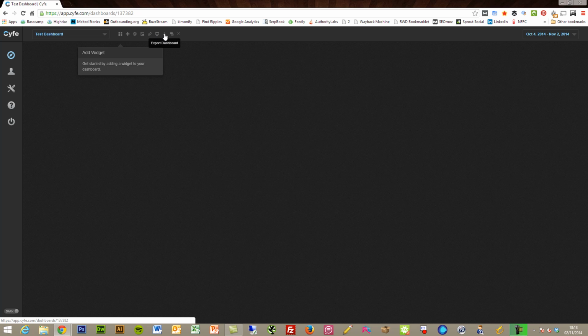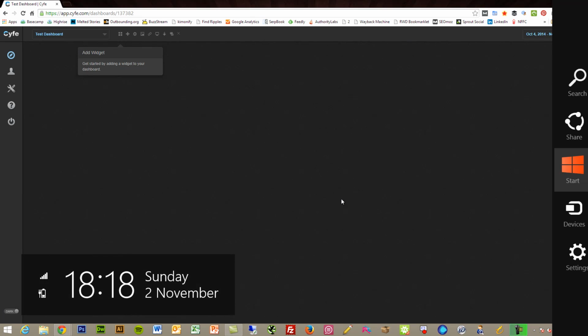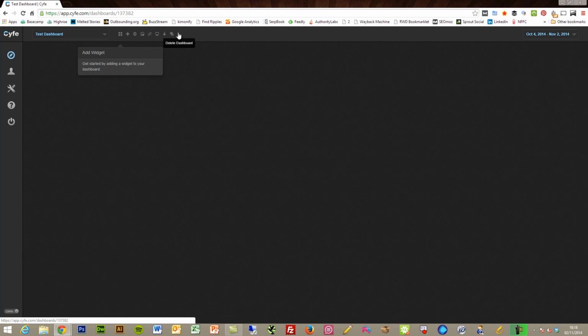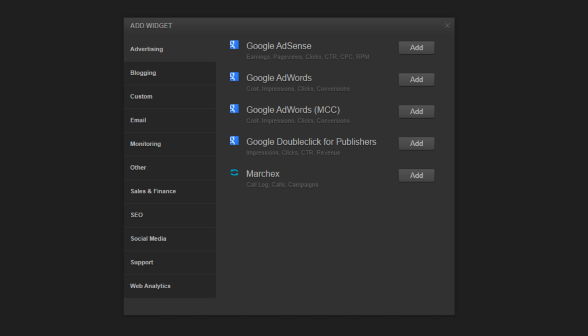You can export the dashboards as well. I'll just click this to show you. As a PNG, JPEG, PDF, CSV, you can do individual widgets or schedule an email to export. So you've got that option as well. Or you can just delete the dashboard. So let me go in now and show you some of the different widgets that you can use. This is how you build up the dashboard.